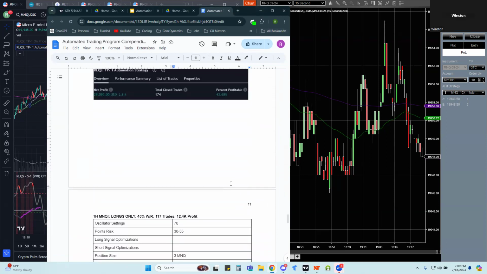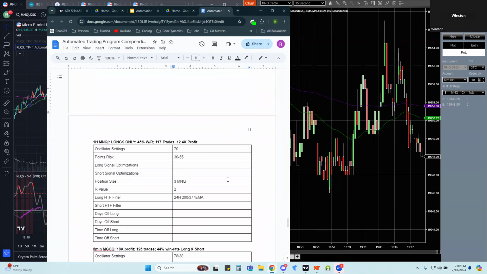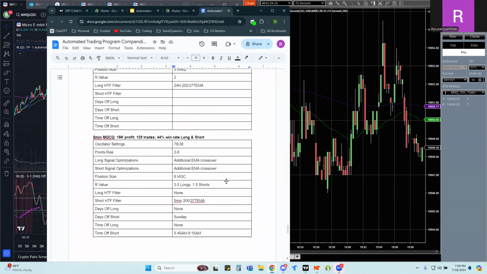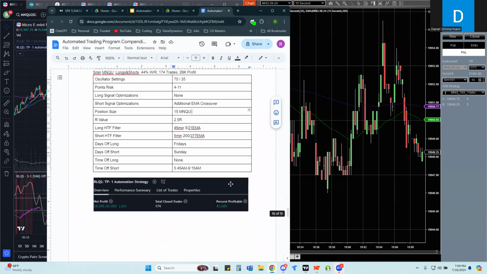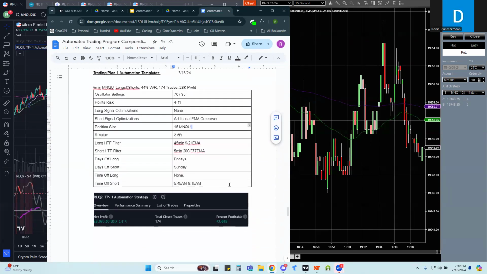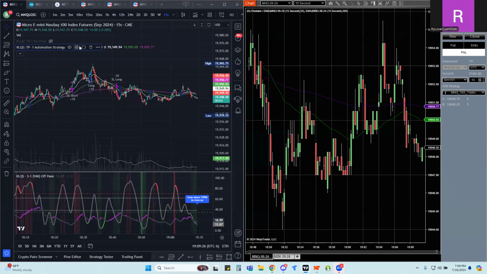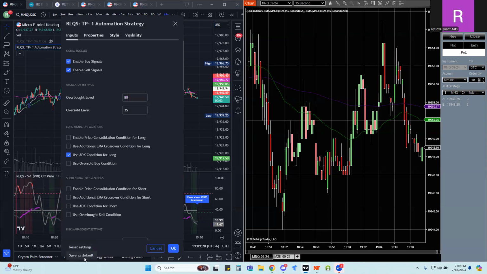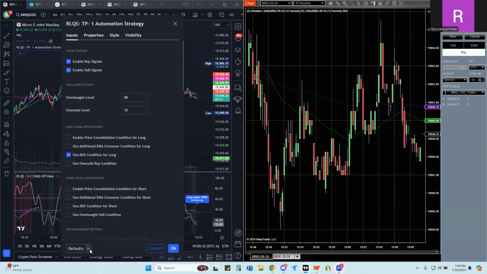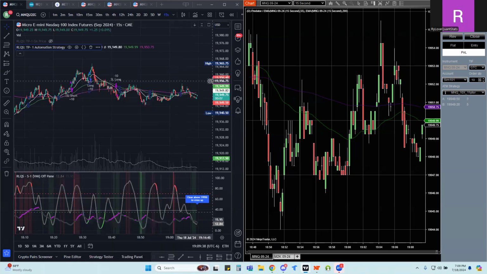Cool. Are those exportable by any chance? Like your strat settings? Unfortunately not, because you can only save as default with these. I wish you could save templates of these. That would be freaking amazing. But no, TradingView doesn't allow that, unfortunately.